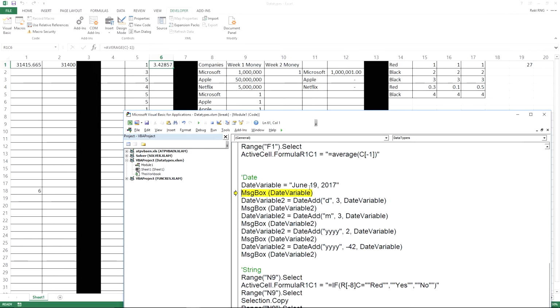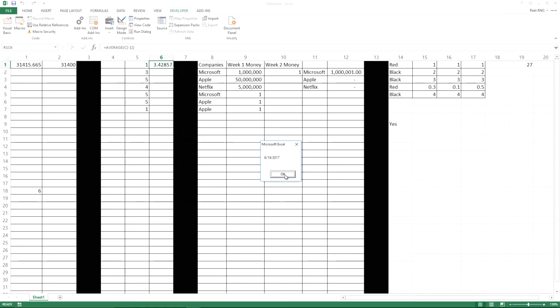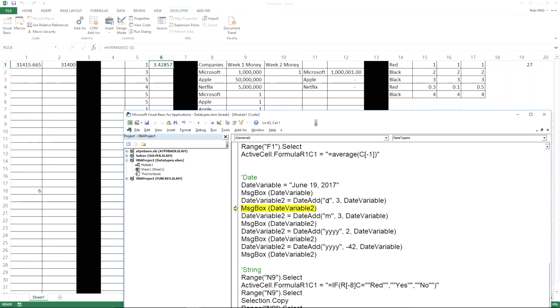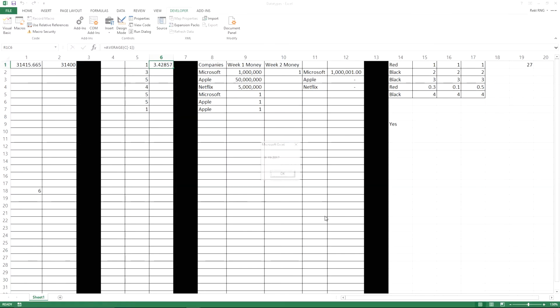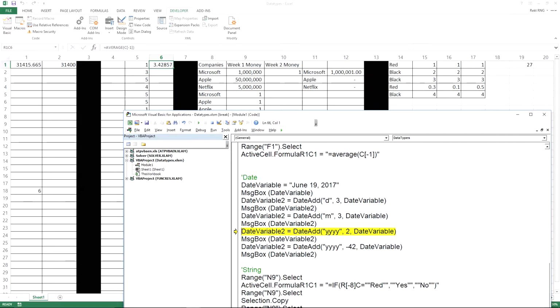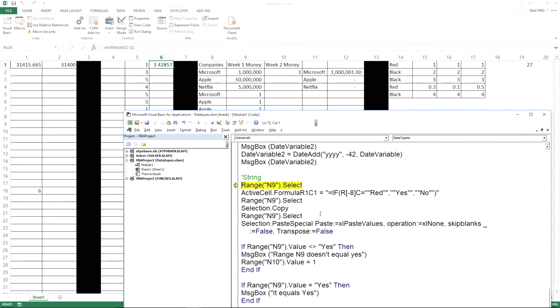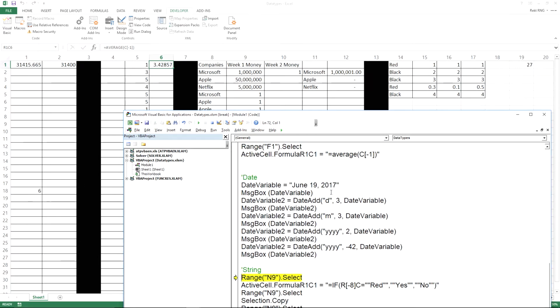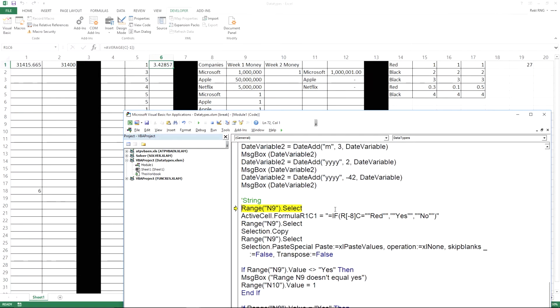So we're going to set date variable equal to June 19, 2017. Just get a message box with that, June 19th. This is how you add days to dates, and then it's going to be 3 days. We're adding 3 days, so it's going to be June 22nd. And then we're going to add 3 months, so it's going to be September 19th. And then we're going to add 2 years, so it's going to be June 19, 2019. And we're going to subtract 42 years, it's going to be 1975. Alright. And yeah, so that's how you do years, days, months addition in VBA.